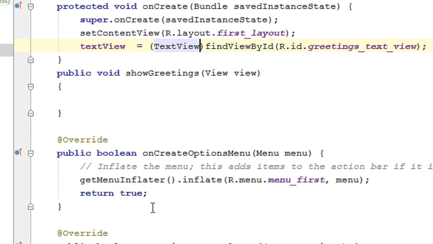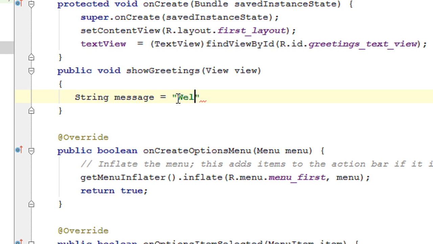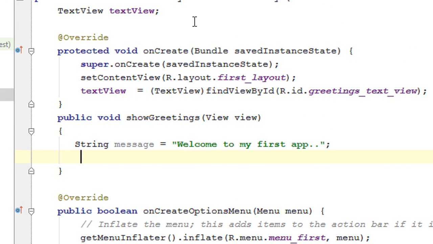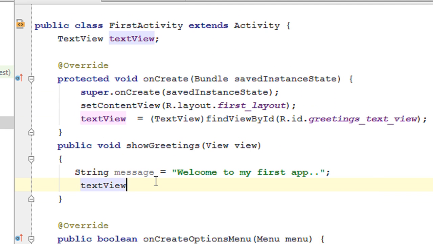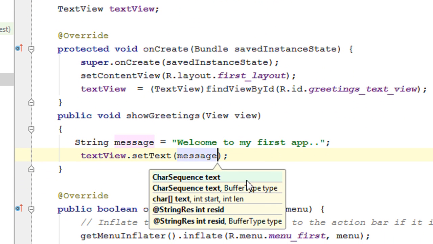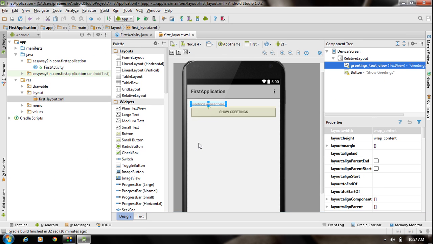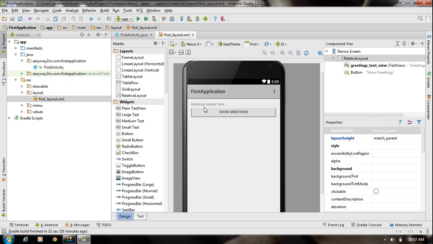Now whenever the user clicks the button, we have to change the message available on the text view. So here I am going to add a message, string message equal to welcome to my first app. Now we have to change the message on the text view. The text view object reference is text view, so text view dot call the method called set text and specify the message. Now we have completed all the coding to display the greeting message. So when the user runs the application and clicks this button, the greeting message will appear here.